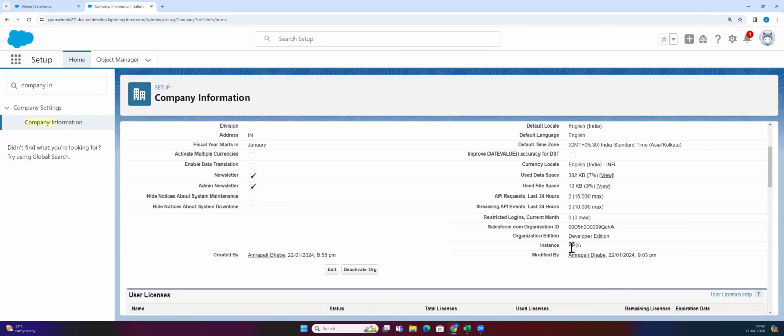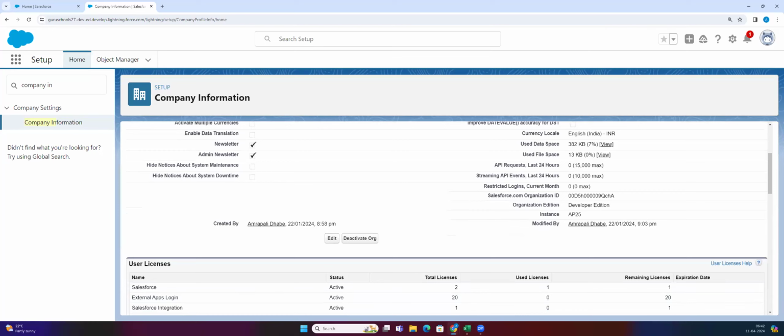Now we have here the organization edition. Salesforce provides different types of editions, such as Essentials Edition, Professional Edition, Enterprise, Unlimited, and Developer. Developer Edition is something which is free for everyone, and this is just for learning purposes. If you are working in any organization, that Salesforce org will be a paid org, according to the client's requirement.